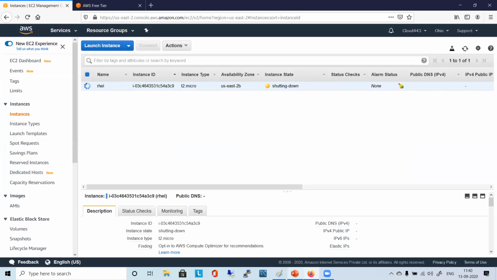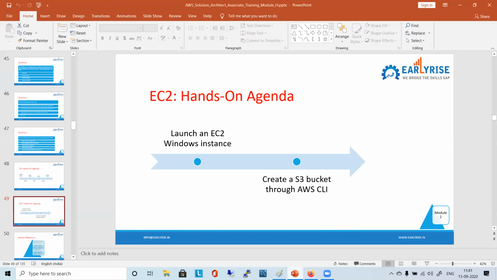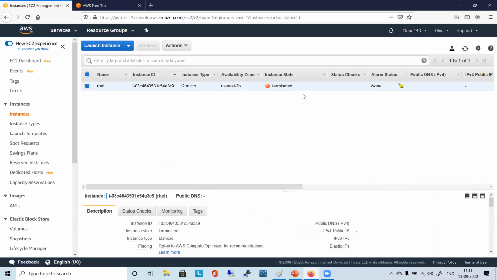While it is terminating, I'll explain to Shweta, our agenda here is to launch an instance because we want to create an S3 bucket through the AWS CLI. You see this is terminated, right? How we created the S3 bucket: we went to the AWS Amazon console, and from there to a particular service, S3, the simple storage service, and created a bucket and kept some object. The similar thing we can do through the command line interface as well.